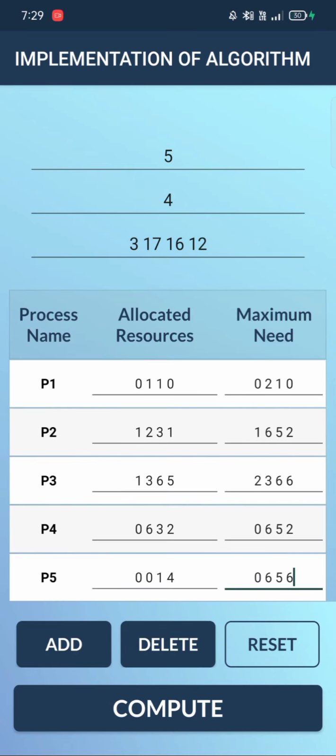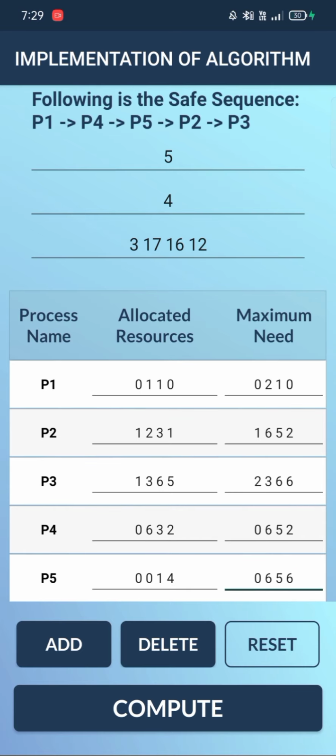After entering the allocated resource and maximum need for all the processes, we will click on this compute button. So here P1, P4, P5, P2 and P3 is the following safe sequence. To clear all of this, we need to click on this reset button.